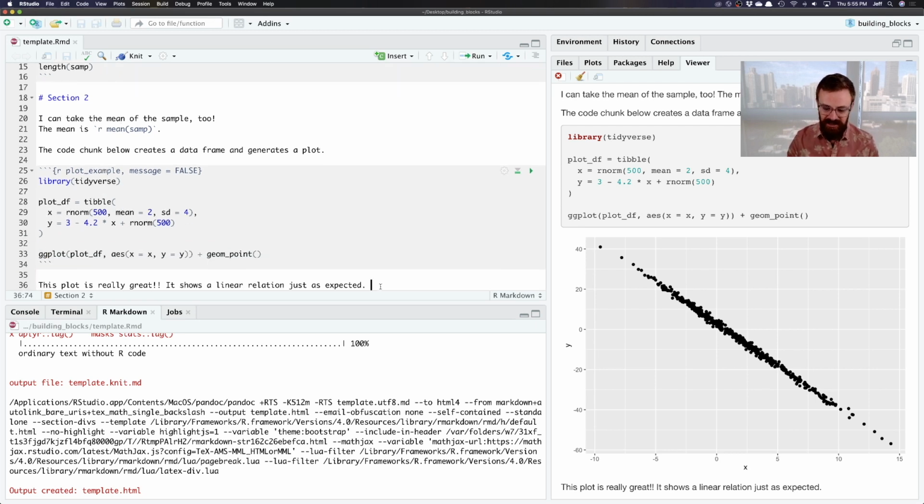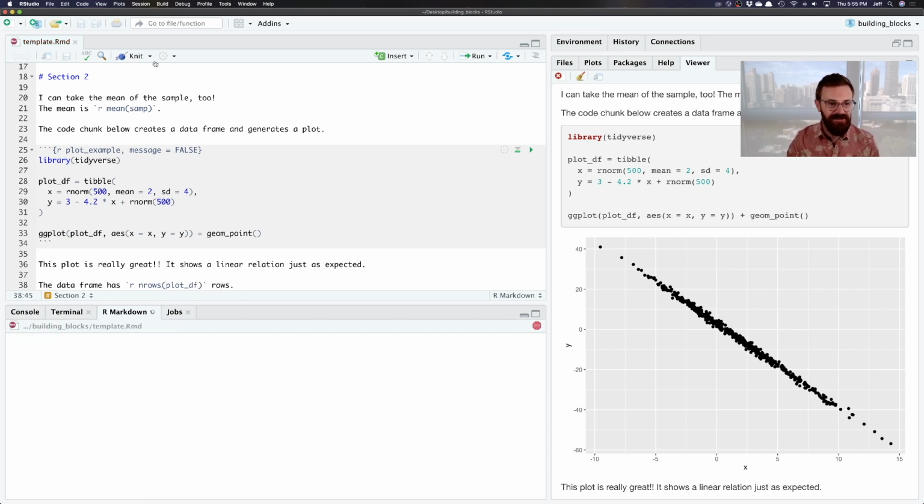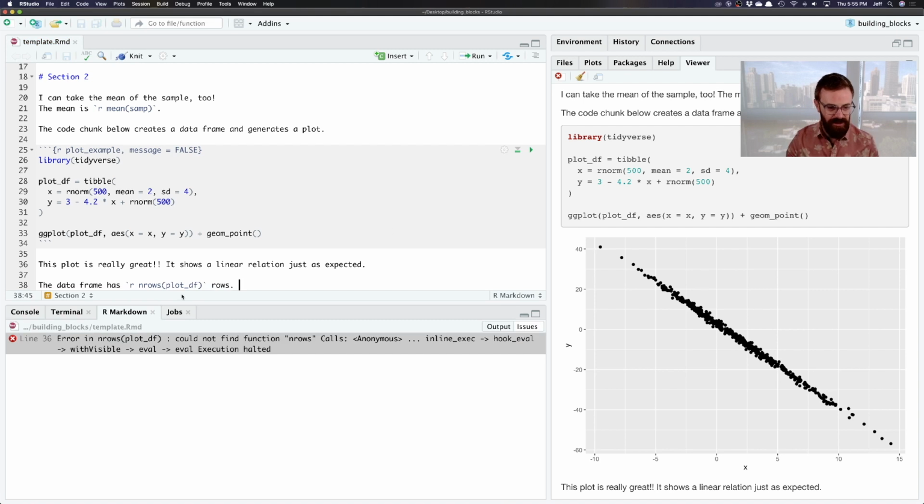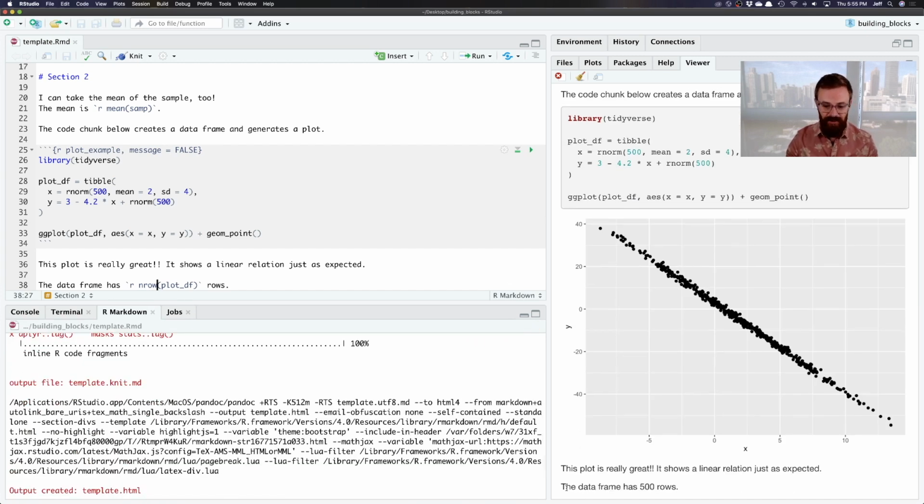So one thing that I might end up doing is to say the data frame has, and I'm going to use one backtick and an R, and the R command is nrow. I want to know how many rows exist in my plot data frame. The data frame has nrow of plot df rows. So now if I knit this, nrow is not the right one. Let's see, in row. That's correct. So now what I'm saying is the data frame that I've created has 500 rows.